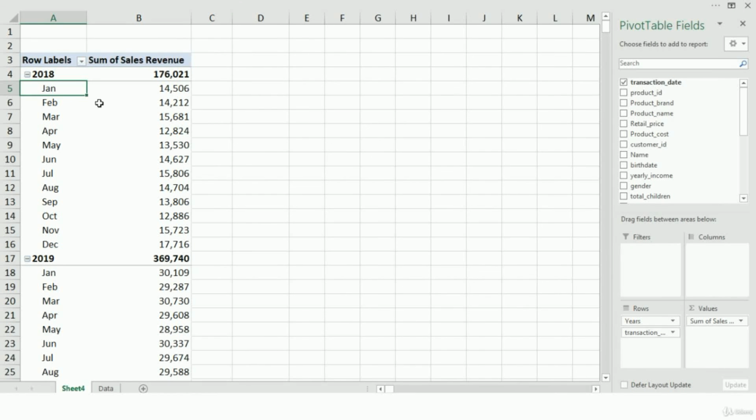And by the way, this grouping does not just work on dates, it will work on many other columns as well, where Excel thinks that grouping is something useful on the basis of the data provided. So I hope that is useful for you.